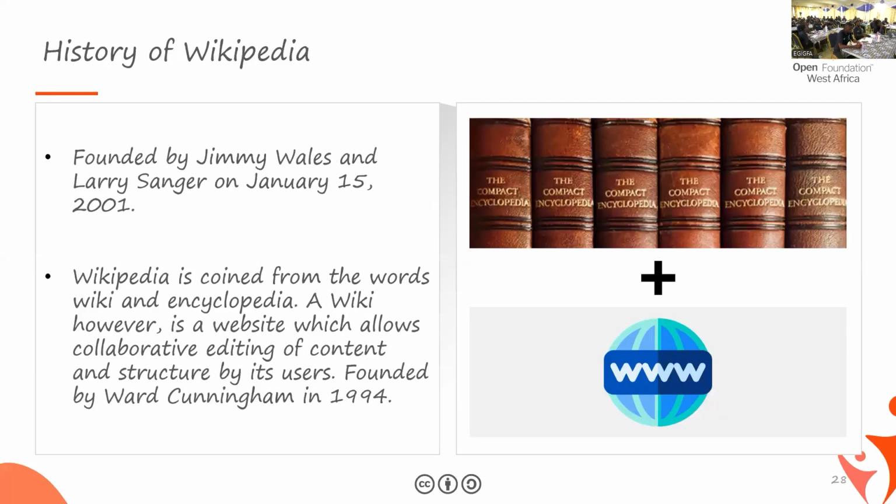So this is a brief history about Wikipedia. Wikipedia was founded by two gentlemen, Jimmy Wales and Larry Sanger, on July 5th, 2001. The name Wikipedia comes from two words, wiki and what? Encyclopedia. So wiki means collaboration, right? Then they wanted to build an encyclopedia. We all know our encyclopedia, but this is an encyclopedia which is online. So Wikipedia comes from the words wiki and encyclopedia.